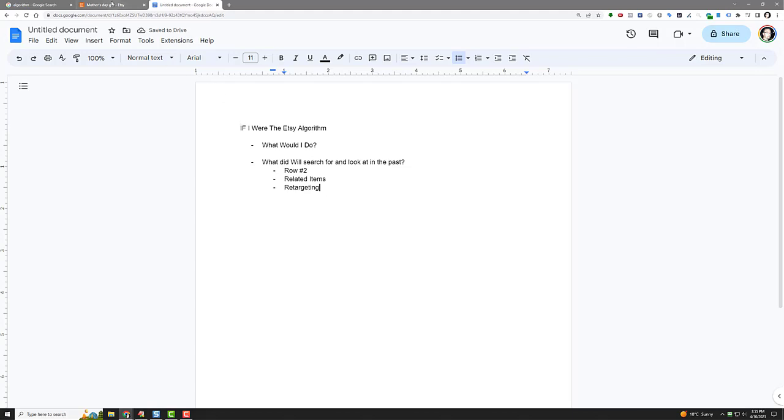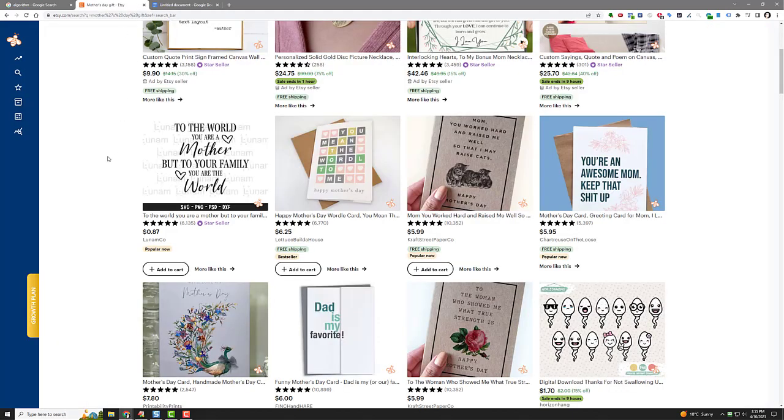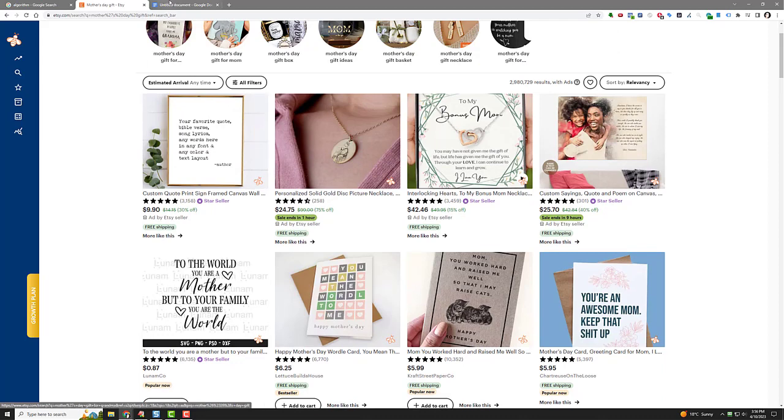Retargeting means Etsy knows what I searched for because they have cookies that are placed on my computer, and the browser reads cookies, sends that information to their servers. They know what I've looked at in the past. So the second row of results is definitely going to be things I've looked at in the past. The first row of results, we kind of skip that.